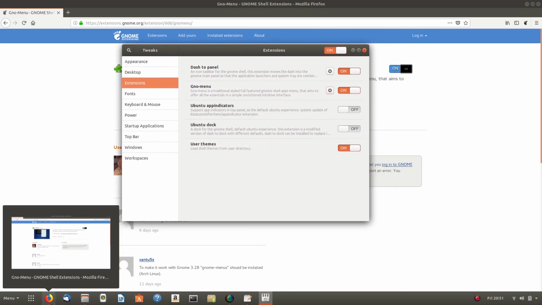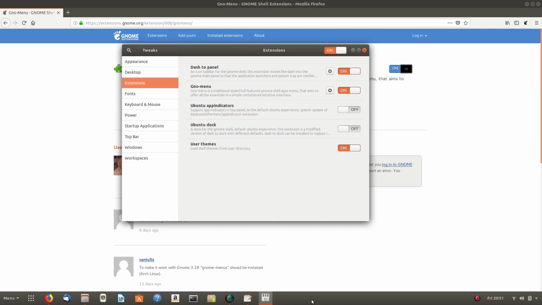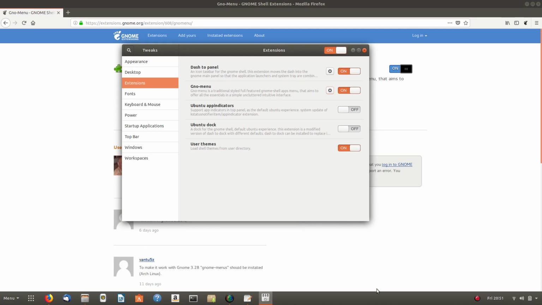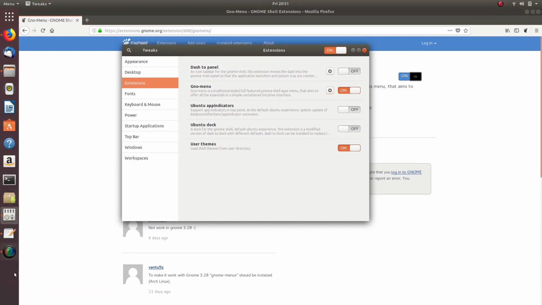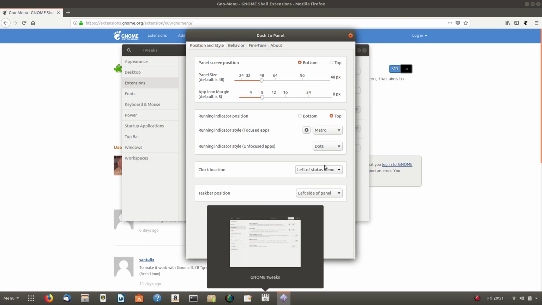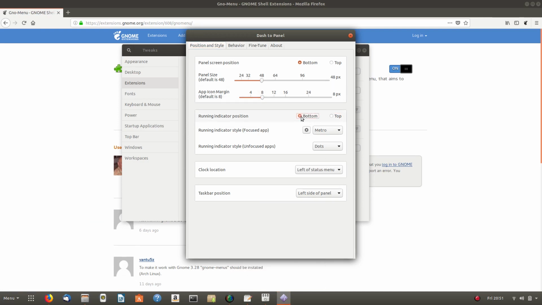Now the other thing here is, now that I've done this, all the changes to the dock that I made probably don't stand anymore because we're using the dash to panel. They will if we turn off the dash to panel, turn that off, then we're back to this. Okay, so we turn it back on, then we can adjust things here. So the running indicator position, which is the little dots we spoke about before, so you can have them up the top. See that they're up the top now, or you can have them, I prefer them at the bottom.